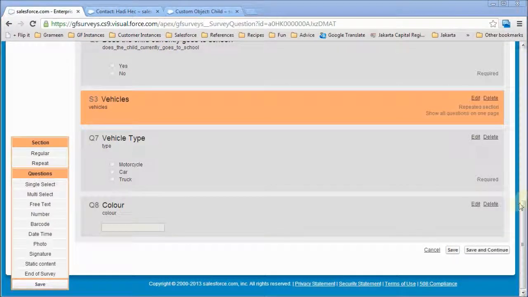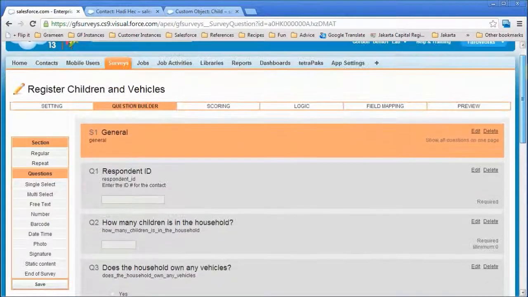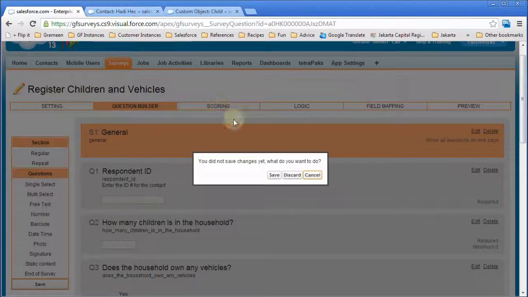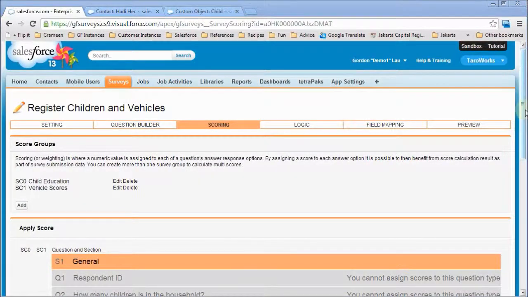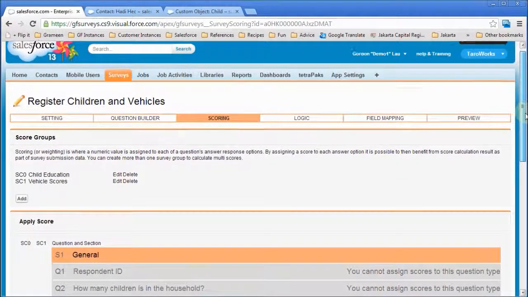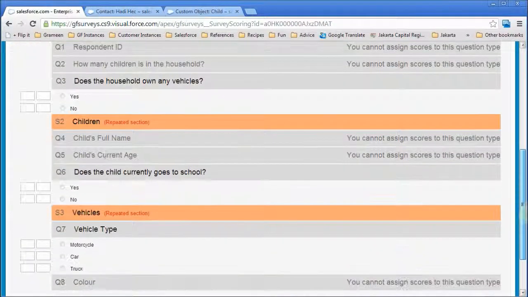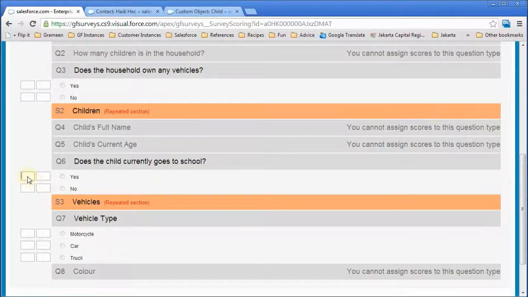When you have repeat sections in your survey, it affects scoring, logic, and field mapping in some important ways. So let's talk about that. For this survey, I've added 2 score groups, one for child education and the other for vehicle scores. If the child goes to school, the child education score will be 1, otherwise 0. For vehicle type, motorcycle scores 1, car 2, and truck 4.